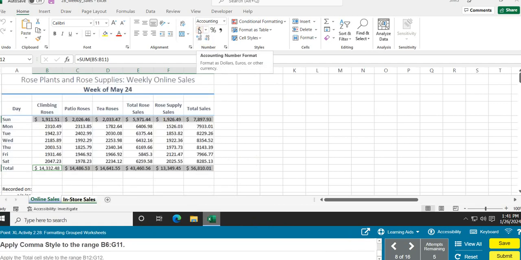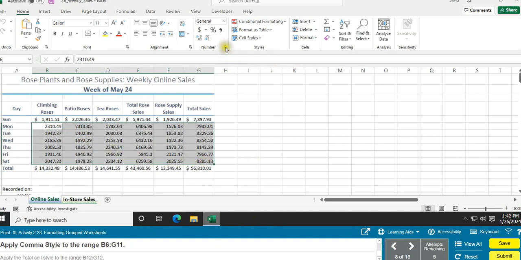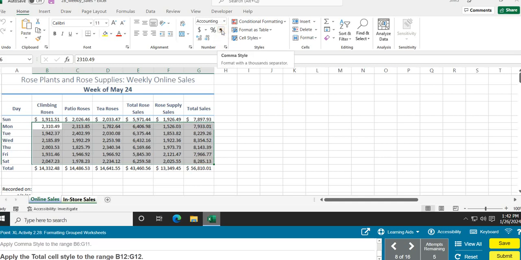And apply comma style in the range B6 to G11. B6 to G11. And there's the comma style. Show it, there we go. And click it. Apply the total cell style to the range B12 to G12.